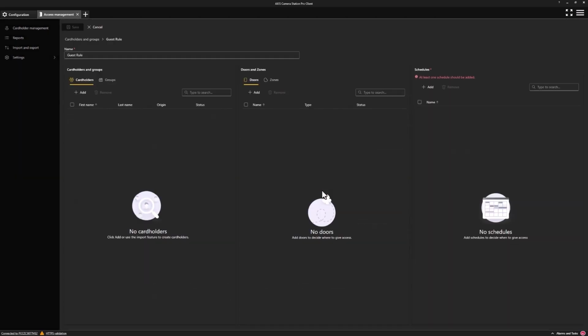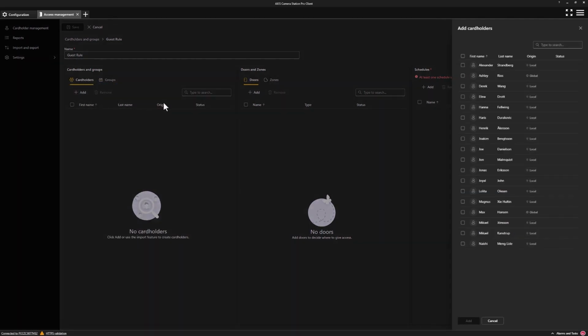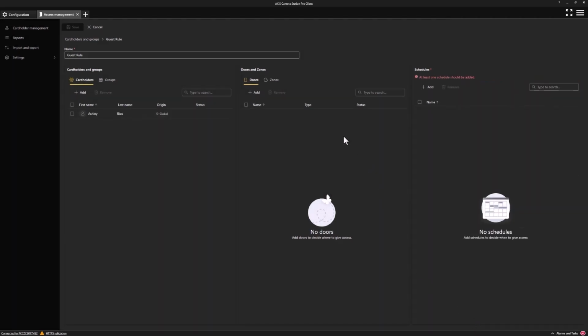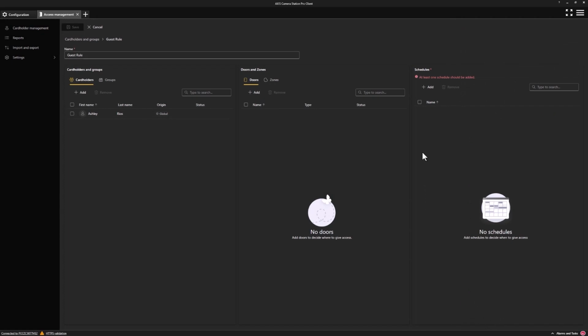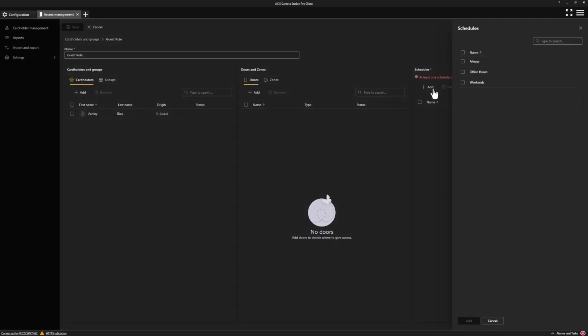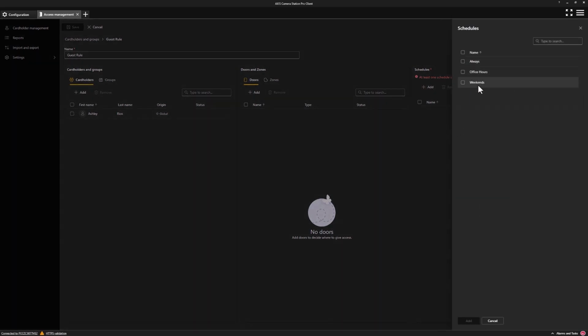and click next. We can see our first section with the card holders and groups, and by clicking add we can choose which card holders or groups we want to have in this rule. Next we have the doors and zones, and again by clicking add we can choose which doors we wish to have in the system. And finally we have the schedules, where we can click add and choose the schedules we wish to have in this rule.